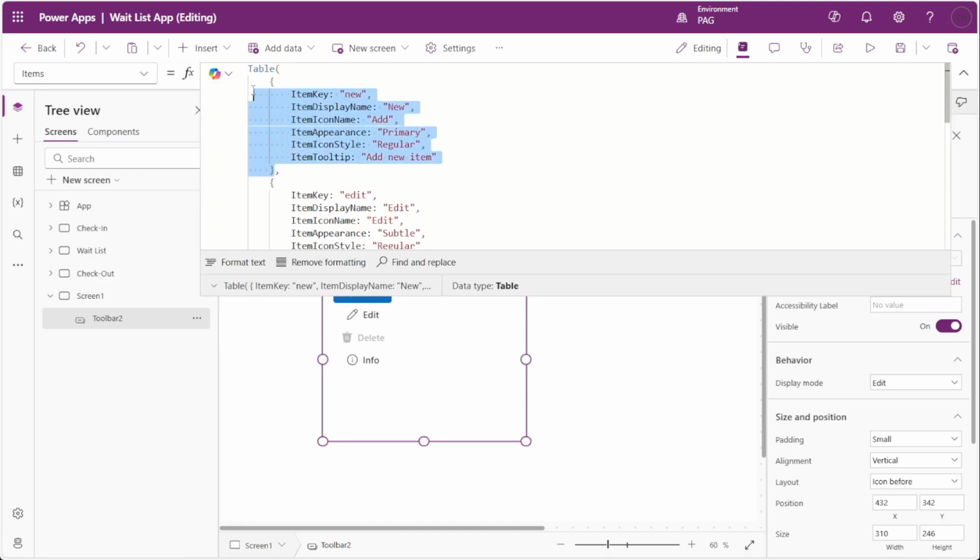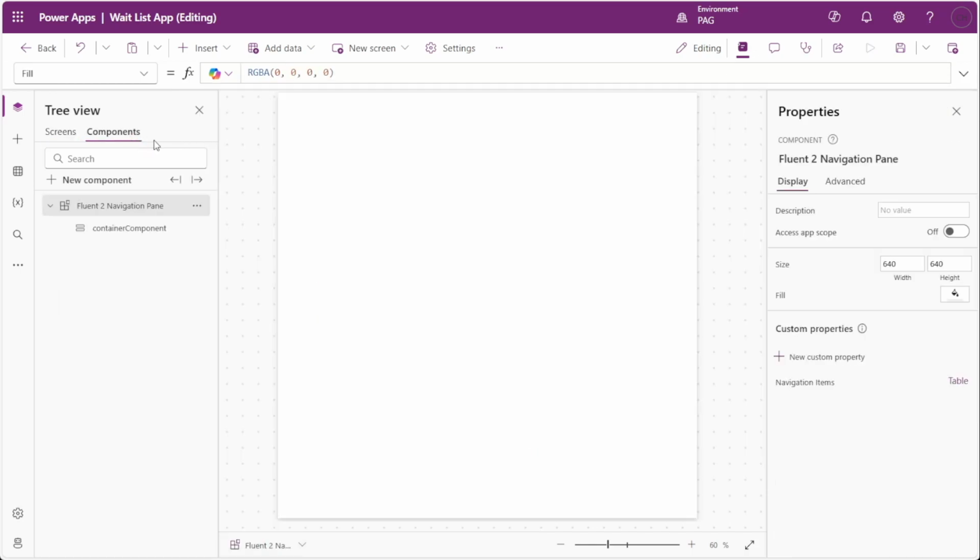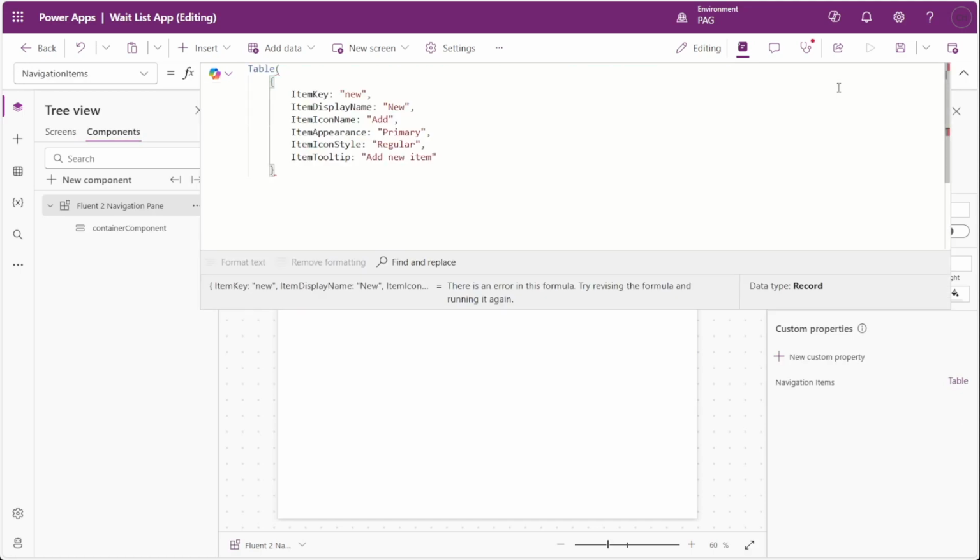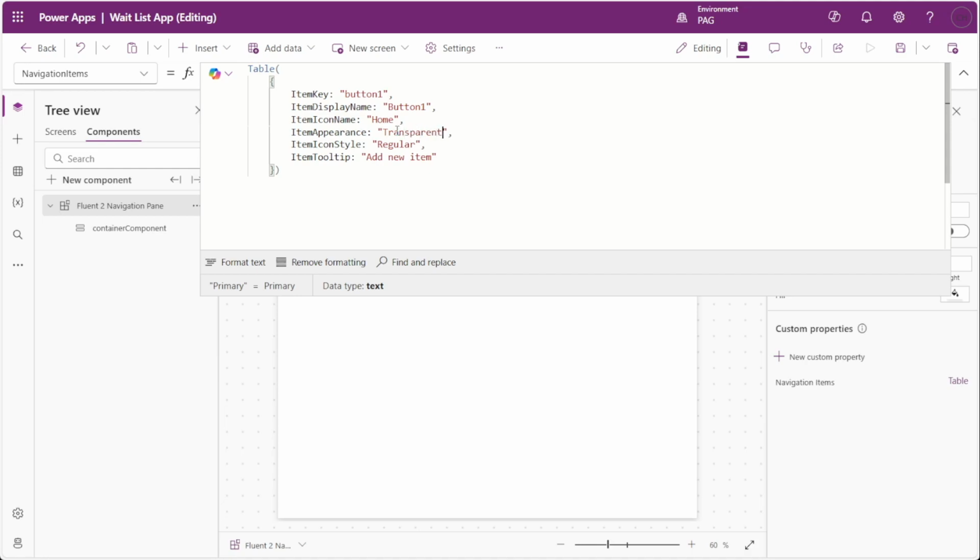To do this, we'll go back to the screen where we inserted the toolbar control previously, and we'll copy the first item from the items property. We'll go back to our component, and we'll paste this in as the value of our navigation items. I'll just change some of the fields to button 1 to make them more general. We'll change the icons, and we'll also change the item appearance to transparent, and the item icon style to filled.